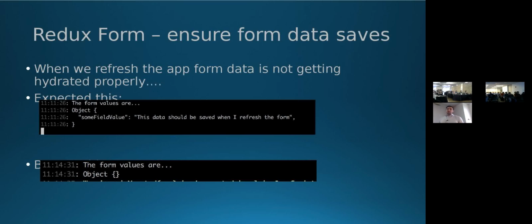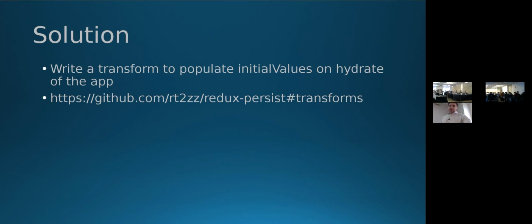The problem was when we saved, this data was disappearing. We were kind of interested in why this was happening. And it turns out that the form reducer was reinitializing itself and ignoring the values that were stored under the form key in async storage by Redux Persist. Everything was essentially getting blown away, which was not ideal. But the good news is that Redux Persist gives a very easy and valuable solution to help deal with problems like these. The solution is to write a transform to populate the initial values on hydration of the app, when the app comes back online and the data is put back in the store.